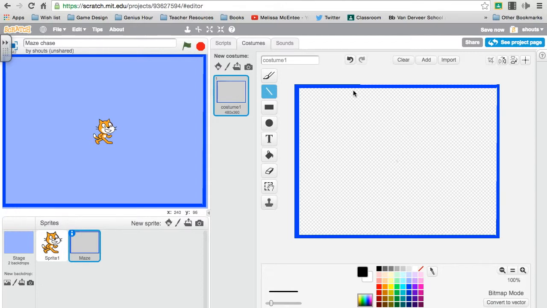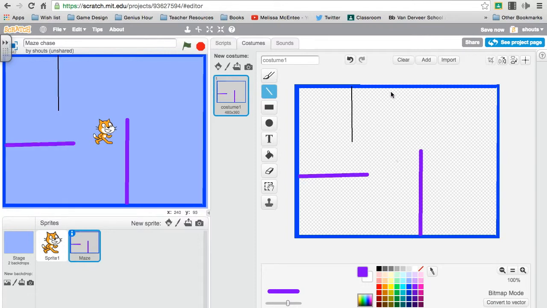So you can draw lines here. And here's how you can adjust the thickness. You can adjust the color. You can make a purple line and say, I want a line here, a line here. You can make the maze however you want. And that's how you devise the maze.